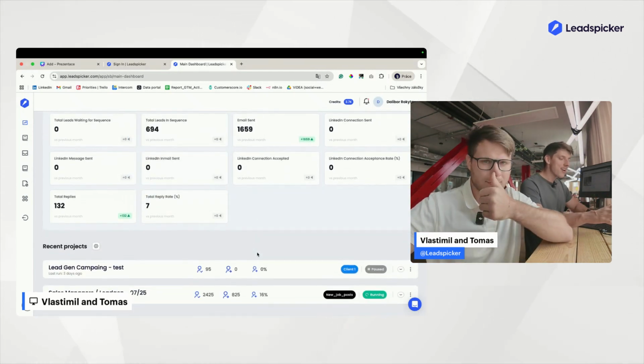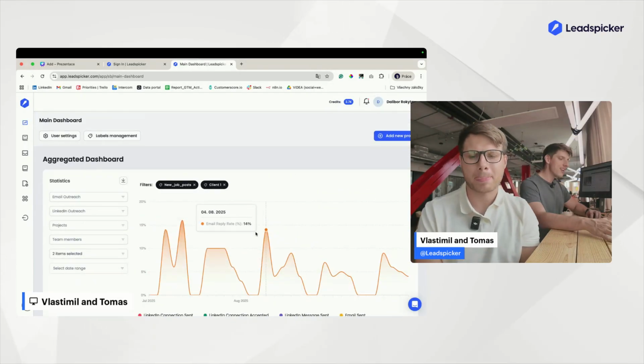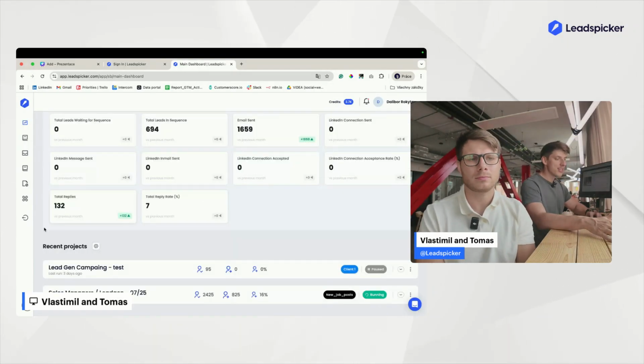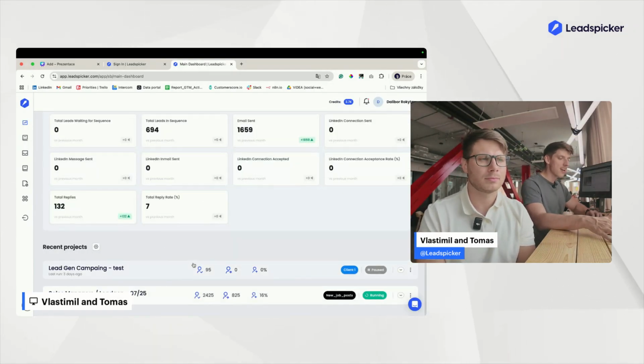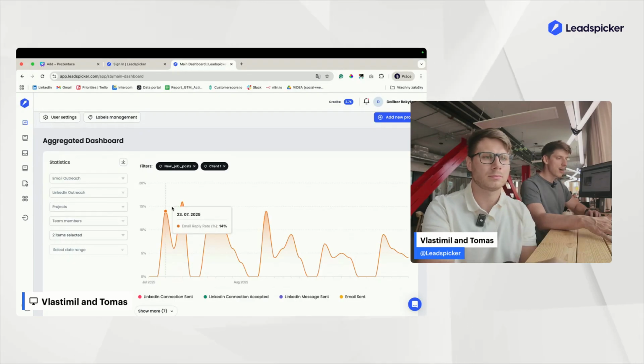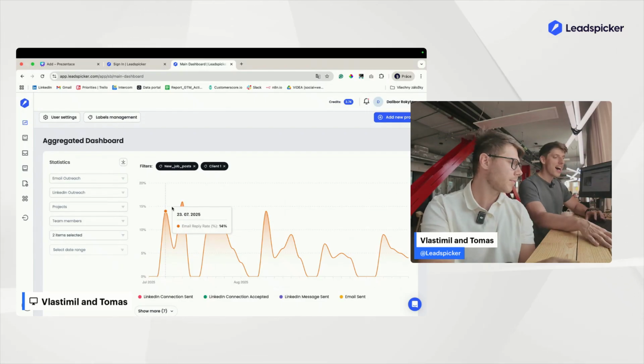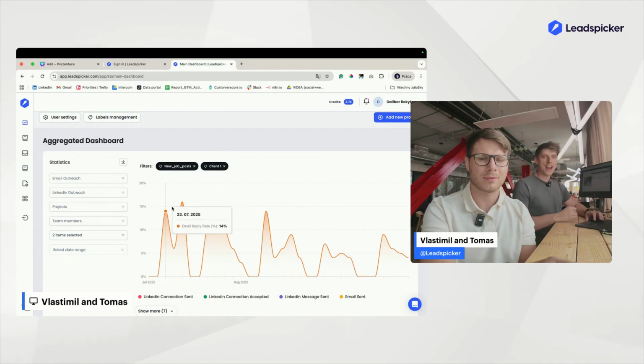And one detail: when you are filtering in a dashboard, you also see directly the projects that are associated with these filters. And at this moment, in terms of labels and in terms of a dashboard, that is all from my side, and I am just giving the word to my colleague Vlastimil.